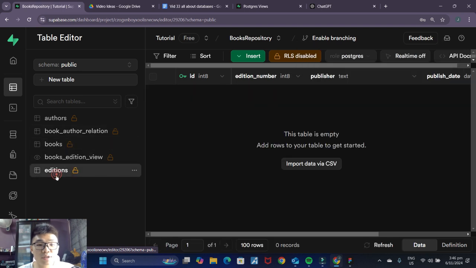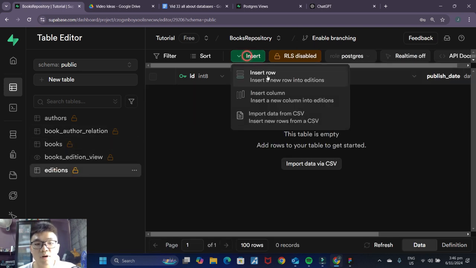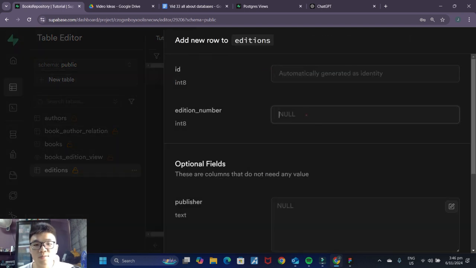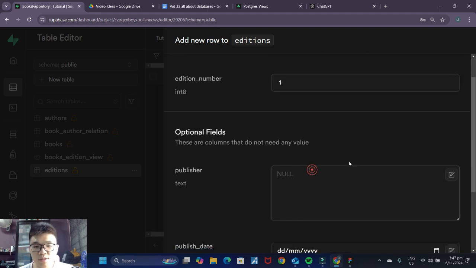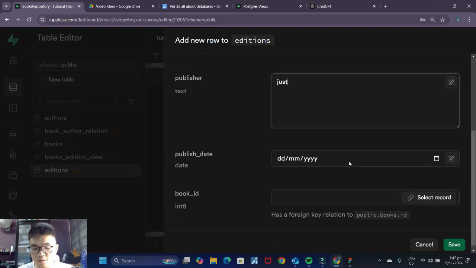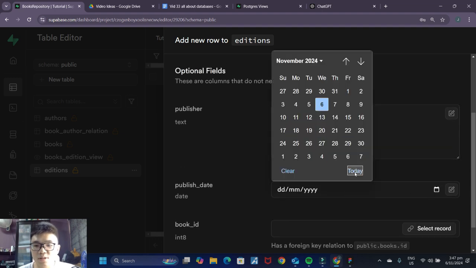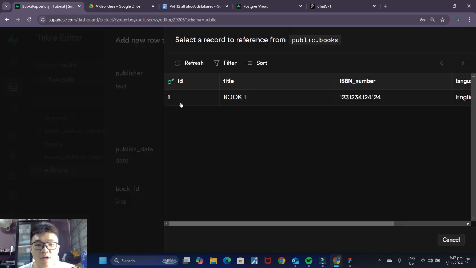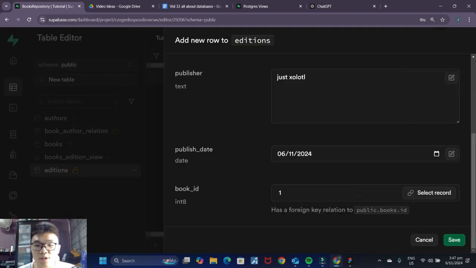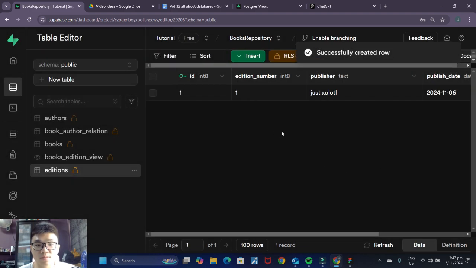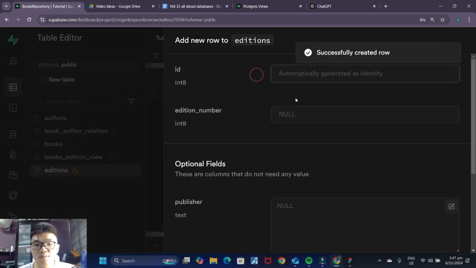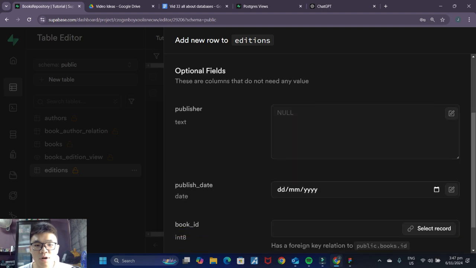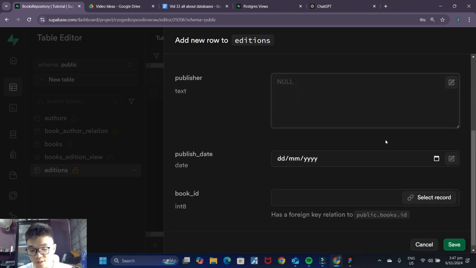Now, if we go into editions, and now let's add a new edition for our book. So we insert a new row. This will be the first edition. Publisher will be me. So I just published a new book today. That's great. And then the book ID, we can select the record and we want to reference this book ID. So this will be the first edition of book 1. We can also insert another row to create a second edition. So wow, 2 editions in one day.